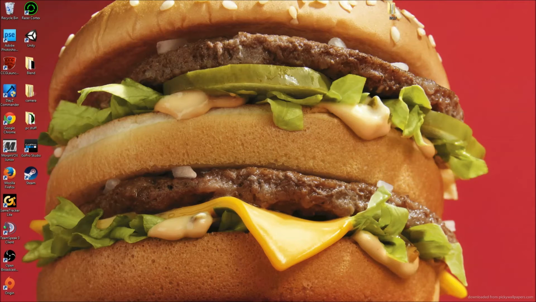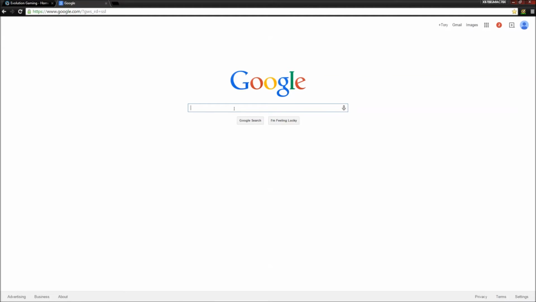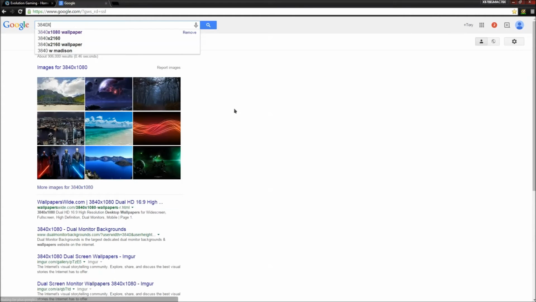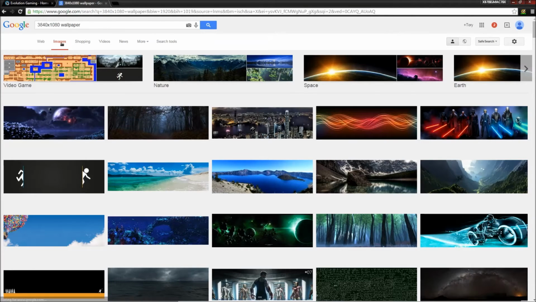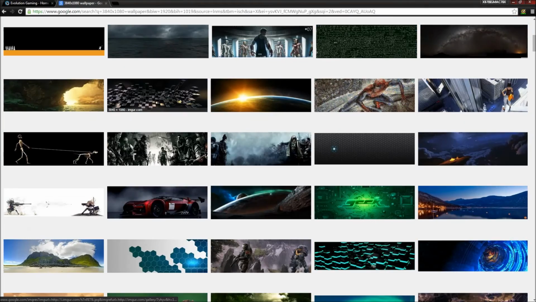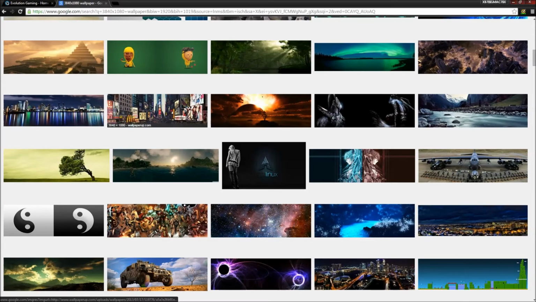Once you've done that, you can go into the internet, go to Google, and type in 3840 by 1080p wallpaper. This will make it so it's as long as both your screens. So once you've done that, you'll just scroll through, find one that you like, and then make sure that you save it.